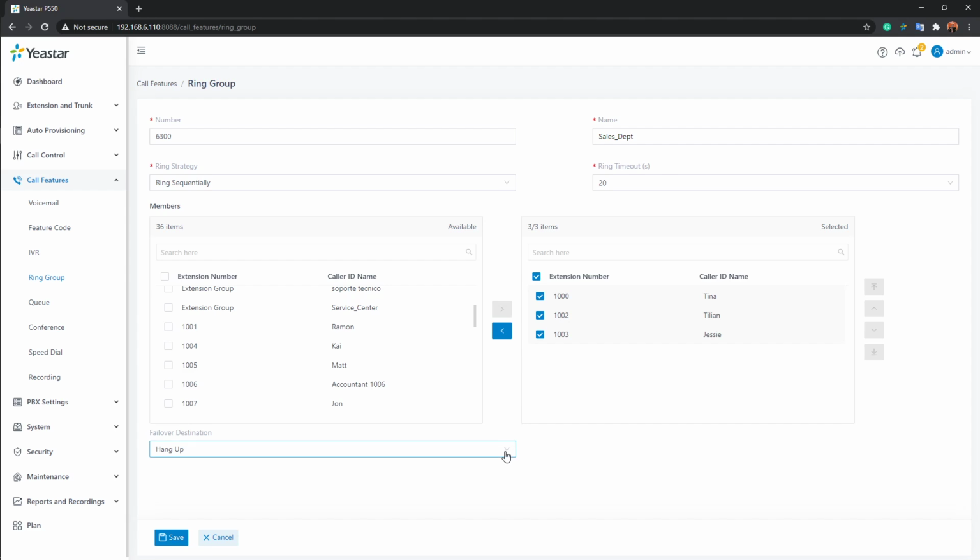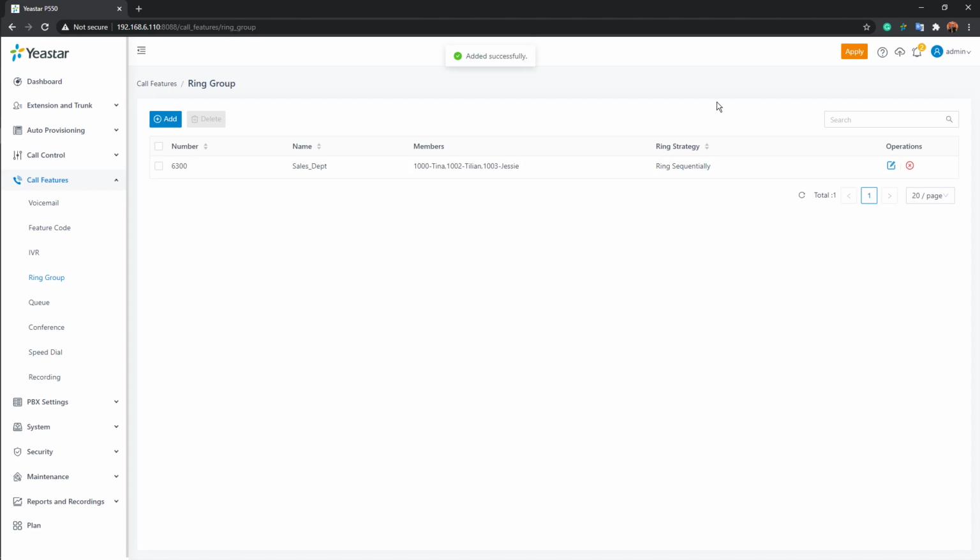Then we will need a failover destination. So it could be hang up or a voicemail, whatever you prefer. Let's just make it simpler. Put a hang up here, all right? Then we click on save and apply. So this is the first ring group we have here, sales department.